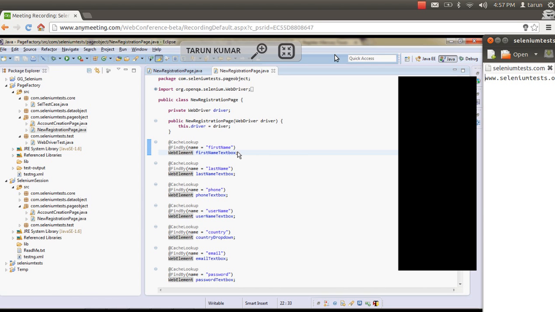So how does this work? Let us first see the syntax. We have an annotation for cache lookup, then we have another annotation, find by. Here I have used name, but we can use CSS or XPath, and then we have the name of the web element object. This is repeated for all the elements here.